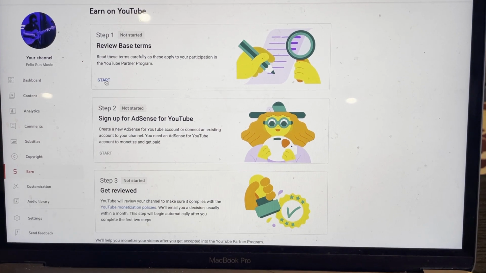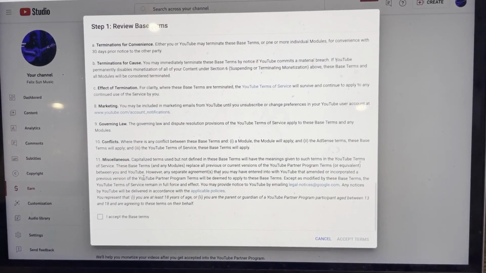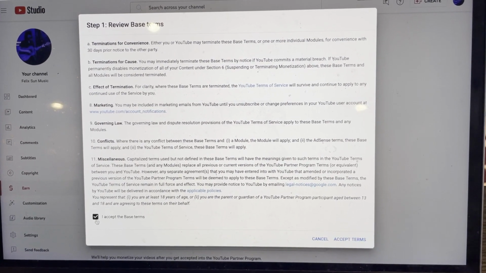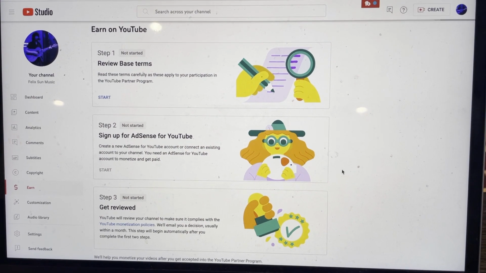First, we'll review base terms. Once you read through that, just click Accept. And there, just as simple as that. Step 1 done.